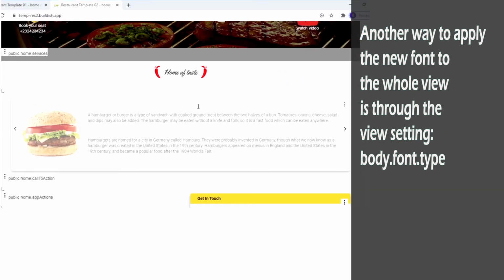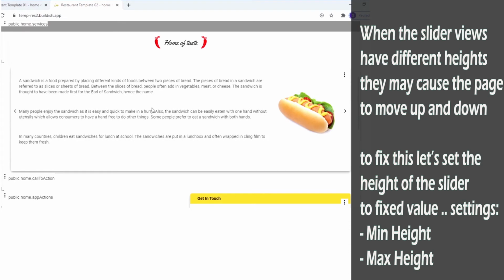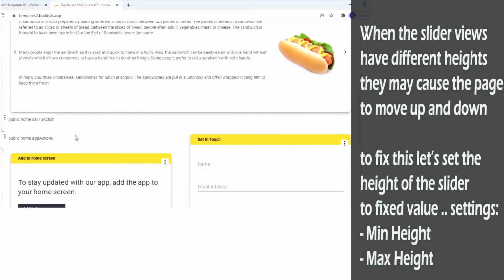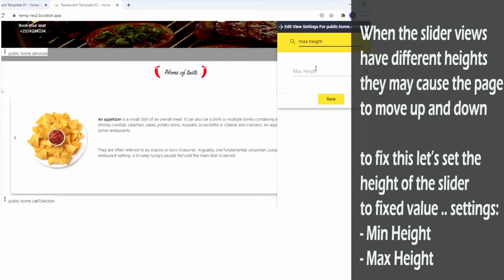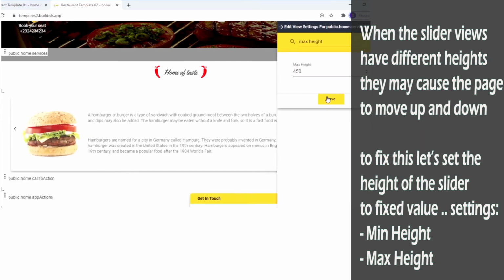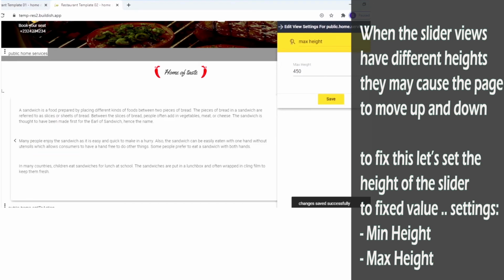When the slider slides have different heights, they may cause the page to move up and down. To solve this problem, we need to set minimum and maximum height settings for the slider views holder to a fixed value, in this case 450 pixels.